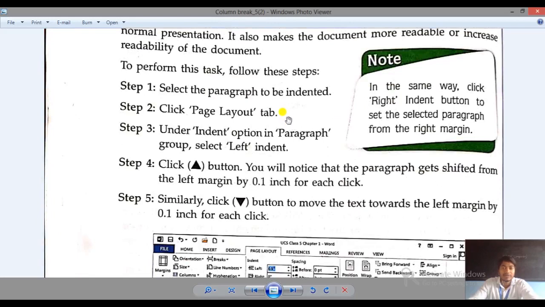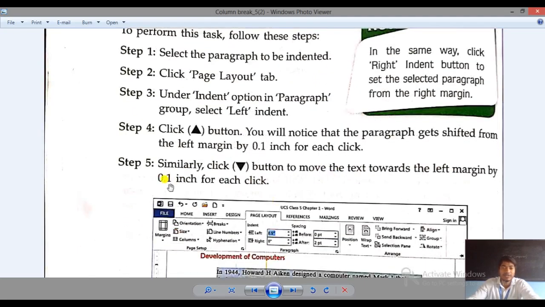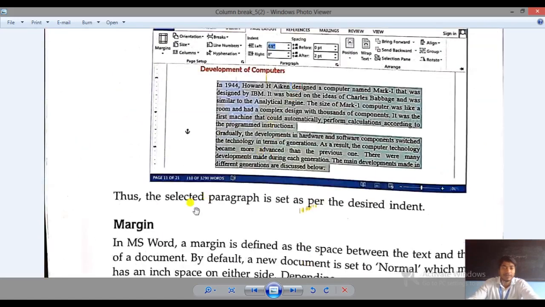Now see the steps, then I will show you the practical. First step, select the paragraph to be indented. Second step, click page layout tab. Third step, under indent option in paragraph group, select left indent. Click this button, you will notice that the paragraph gets shifted from the left margin by 0.1 inch for each click. Similarly, click this button to move the text toward the left margin by 0.1 inch for each click. Thus the selected paragraph is set as per the desired indent.